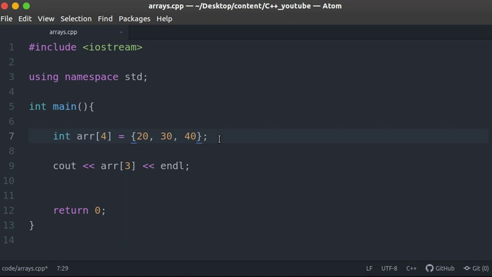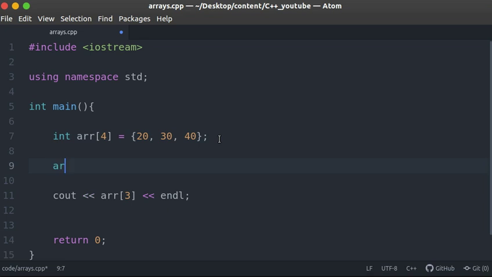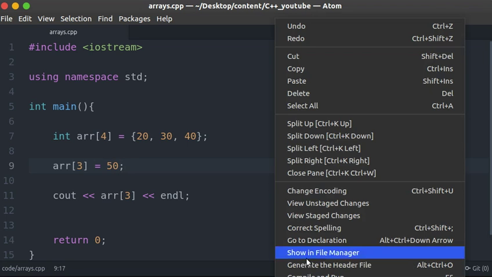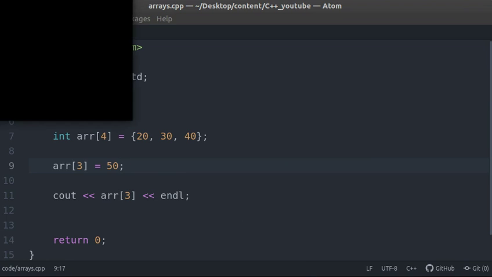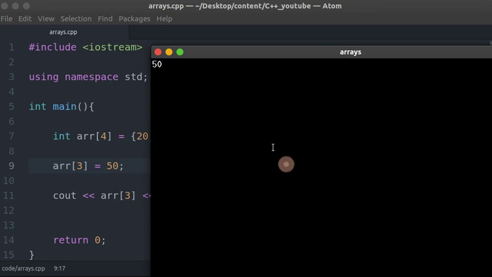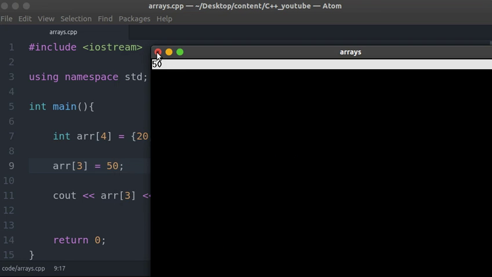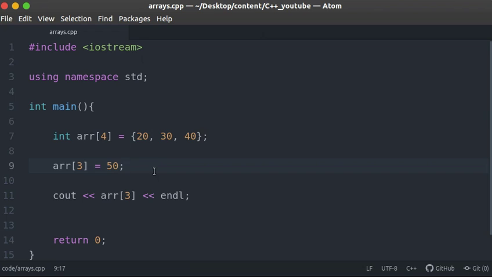So even if I specify the size of 3, I can later move on down here and say arr at index 3, and I can assign to it 50. Okay, so that should also work. So if I save this code and run it again, we should get back 50. Okay, so I just bring my terminal this way and show that big. You can see that we got back 50. So that's the way we can work with arrays. Okay, so specifying the size is also not compulsory, so you can specify the number of elements.